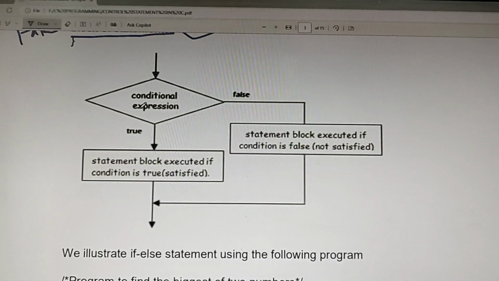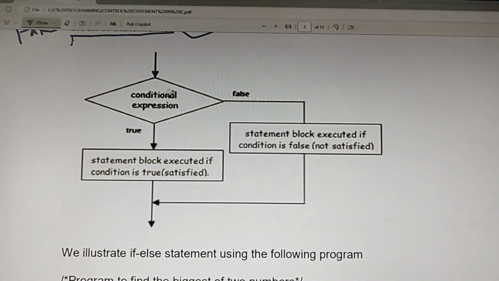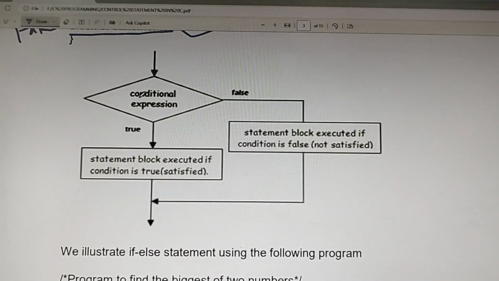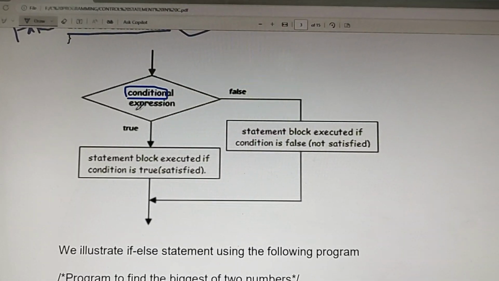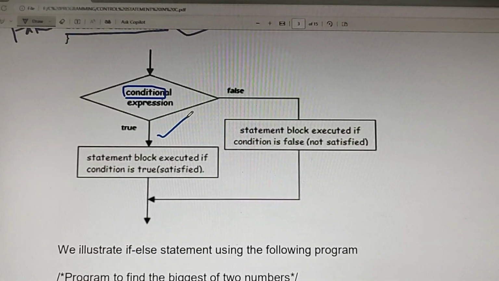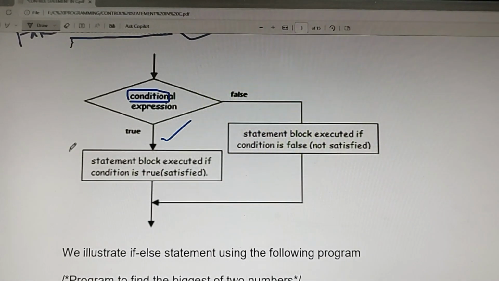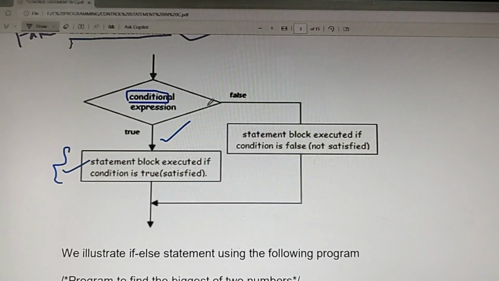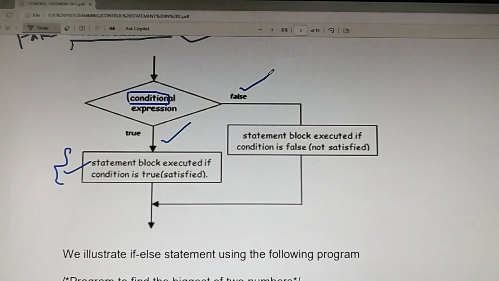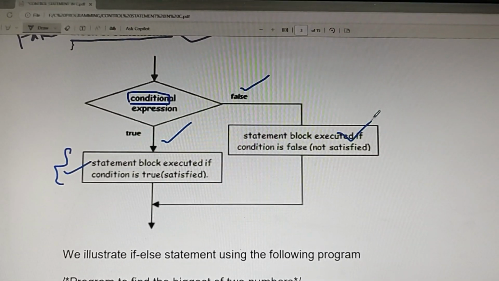This is the rhombus, or we call it the diamond symbol. We have to check the condition. What do we have to check? The condition. If the condition is true, these statements I have to execute. In case the condition is false, these statements I have to execute.